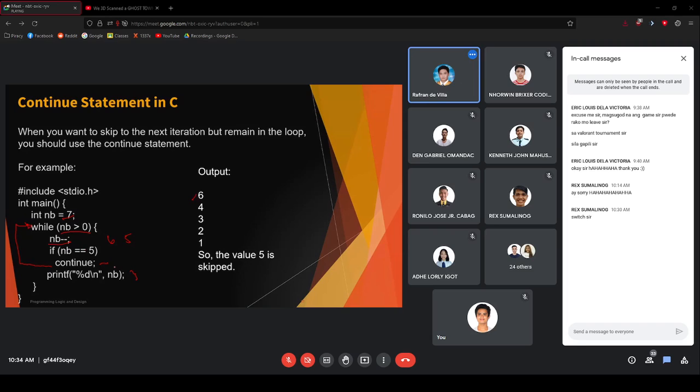So it skips. It keeps counting down. So 4 is displayed again, then 3, 2, 1. Of course, when it reaches 1, it can still display the value 1. Then if NB now becomes 0, okay? When it decrements from 1, we see that it would be 0. Supposed to be it would still display 0.